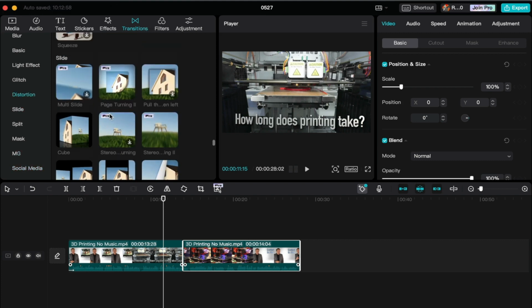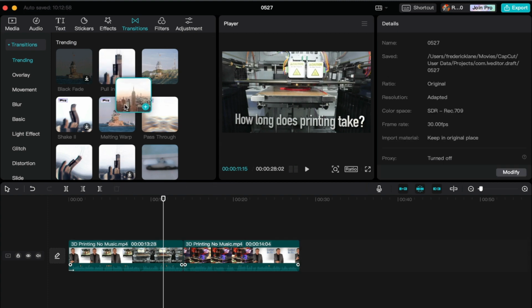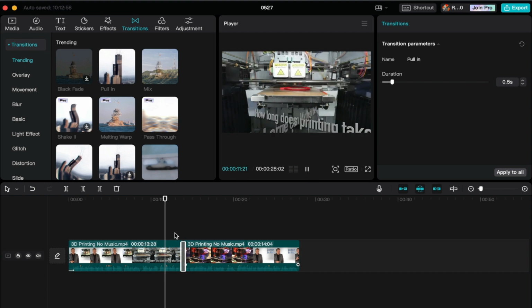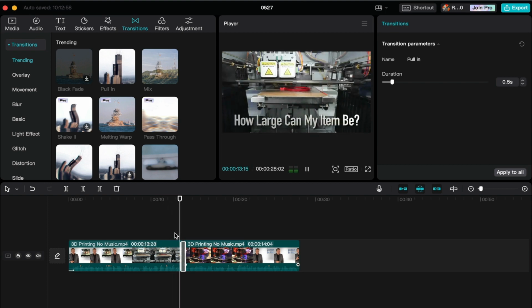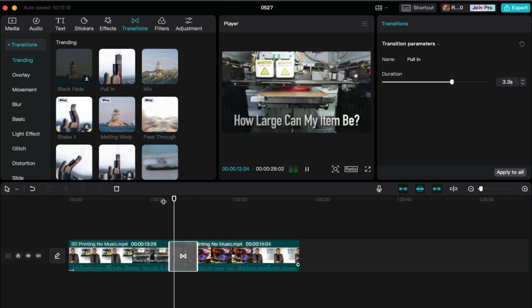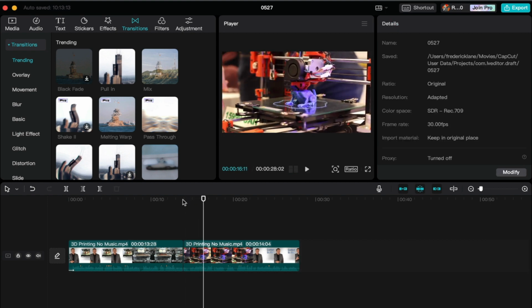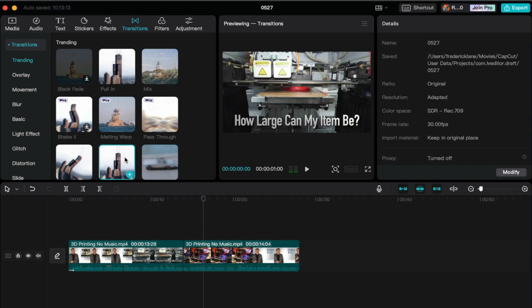So you can see there are just a ton of these transitions that are built into this. And all you have to do is grab one, drag it, and drop it onto the transition point. And if you want to make it longer, you can do that. That's a really long transition. And again, there's just an absolute ton of these that you can preview and check out.